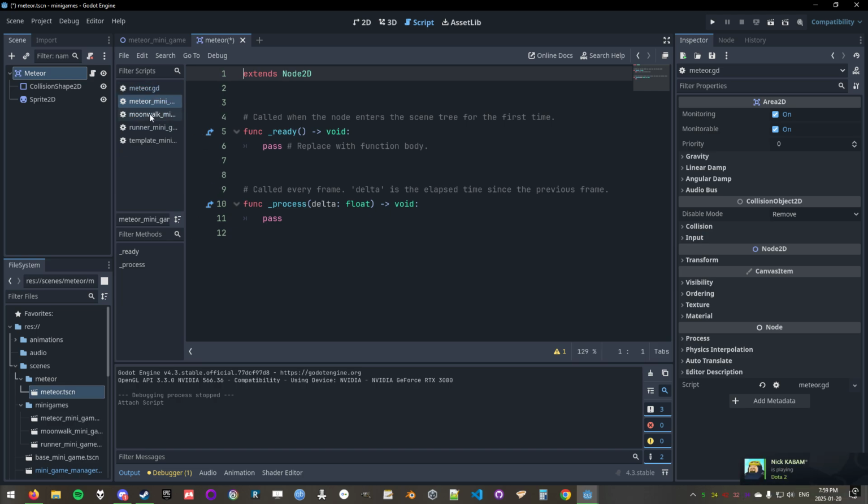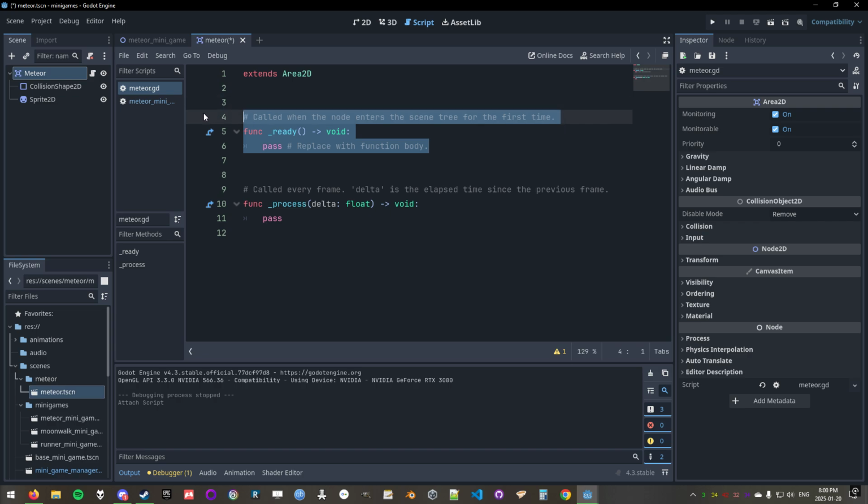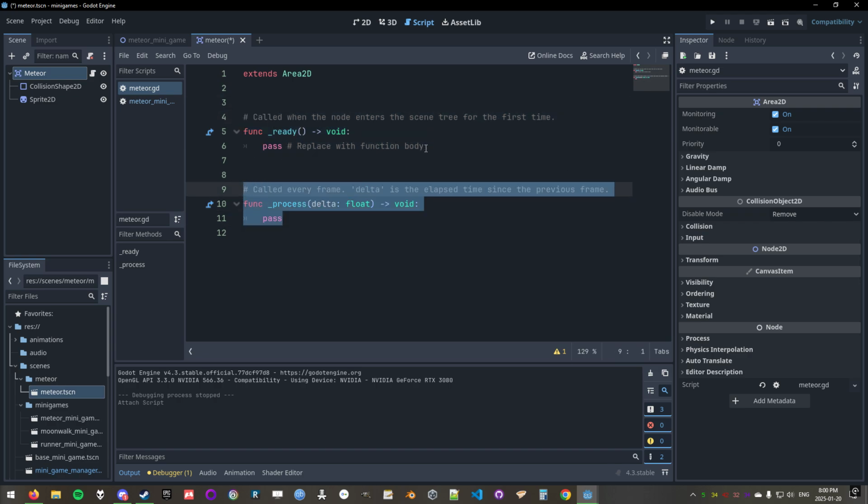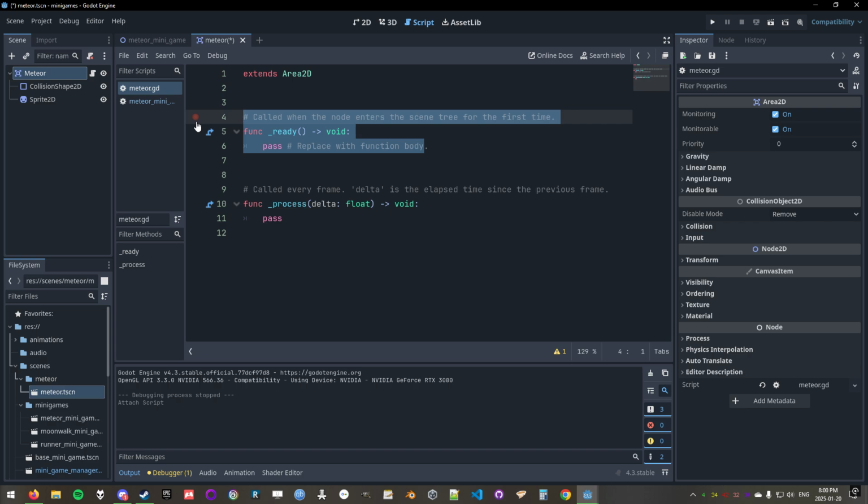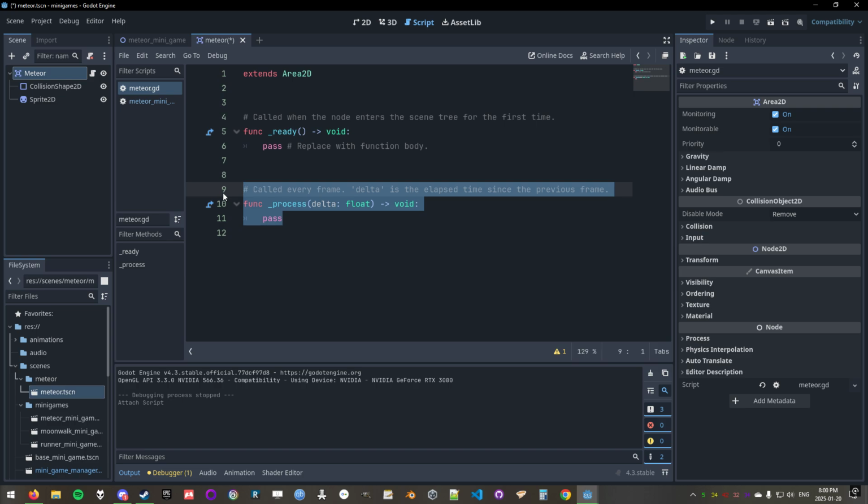Anyways, let me close these other things here. Meteor minigame and Meteor. So, when we make a new script in Godot, it'll give us some things automatically. The first one here is the ready function, and the second one here is the process function. Ready is called the moment that the node is created, so you can think of it as like on start. And process is called every single frame that the game goes on. So if you want something to happen every frame, for example, you want the meteor to go down slowly, then you would put that logic in process.